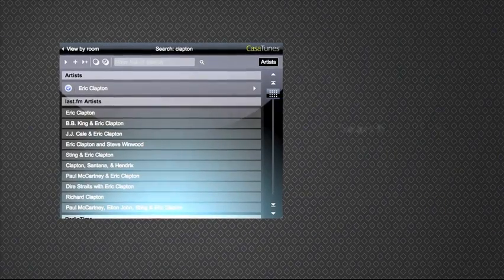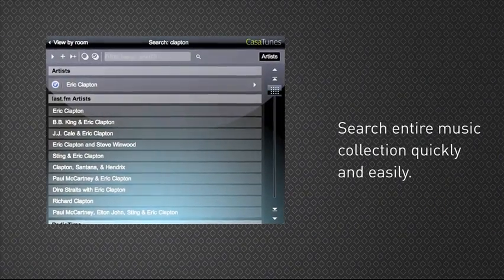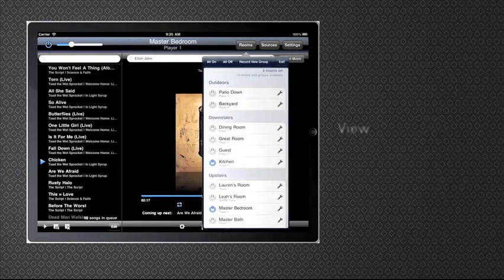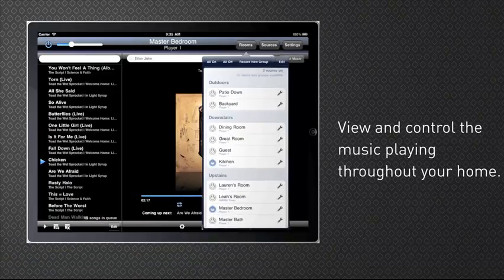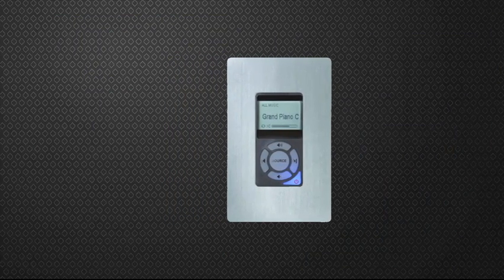Quickly and easily search your entire music collection. View the songs that are playing throughout your home and turn music on or off in any room. And do it all from your smartphone, tablet, browser, or in-wall keypads.